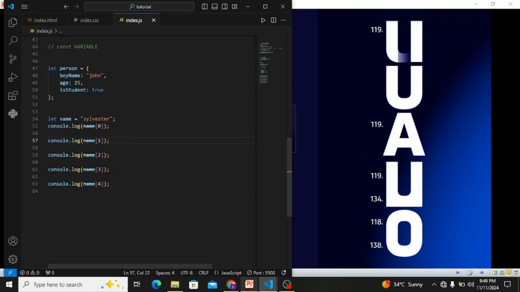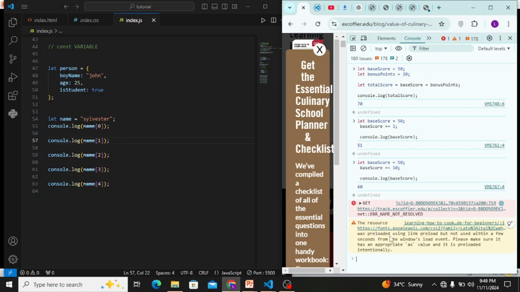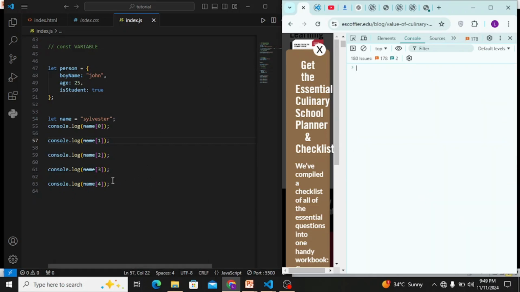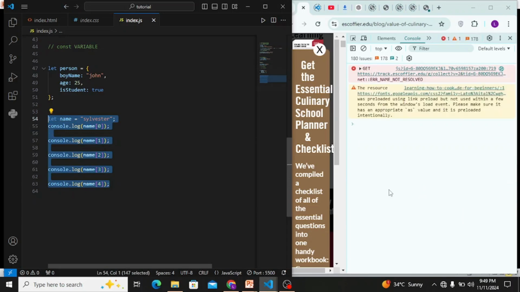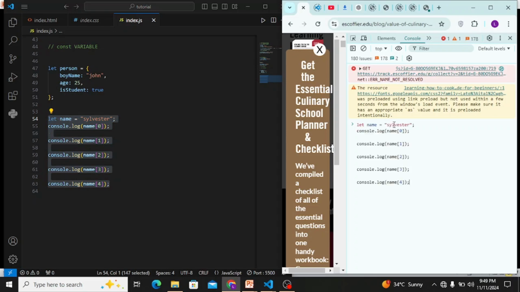So now let me paste this code in my browser and see what it displays. Let me clear my console first, and then copy and paste this into my developer tool. Now if I press enter, this first code, console.log name, where we're trying to get the 0th index, will give us the S in Sylvester. Then the next one will give us Y, the next one L, the next one V, and the last one E. Let me press enter on it.